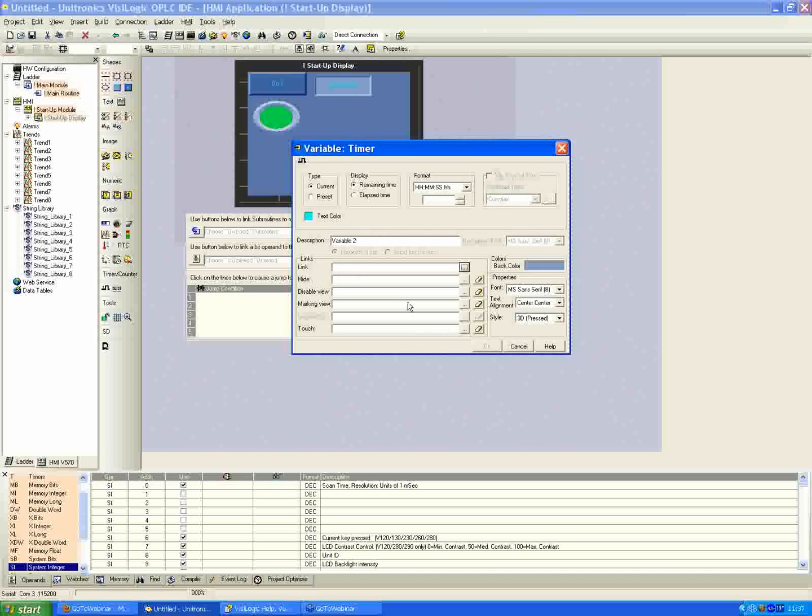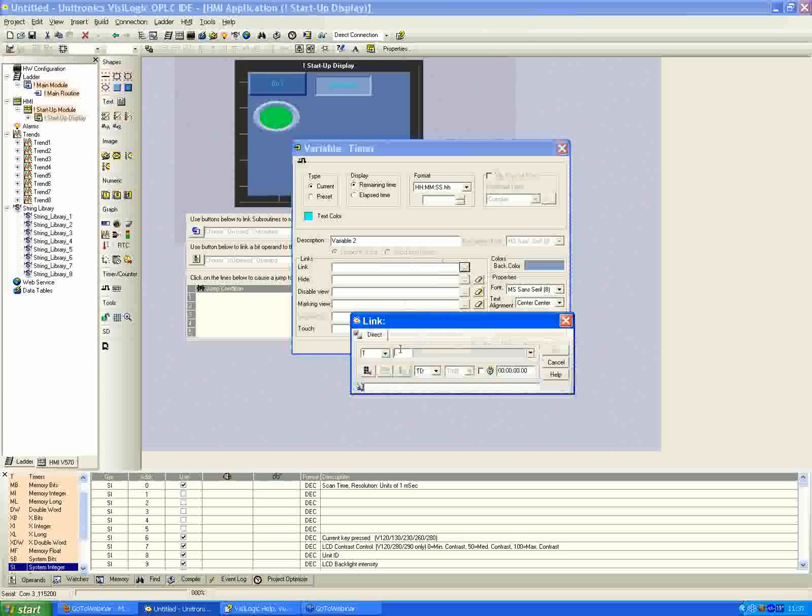So the first thing I'm going to do, the first thing you should always do whenever you open up any type of variable window is really to assign a link to it. So I'm going to click the Browse button for the link down here. Again, I'll just use the next available. We haven't used any yet, so that's timer 0. And I'll give it a label as well. Call it 5 sec timer.